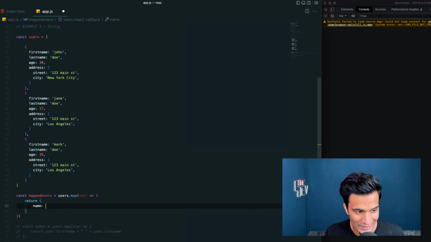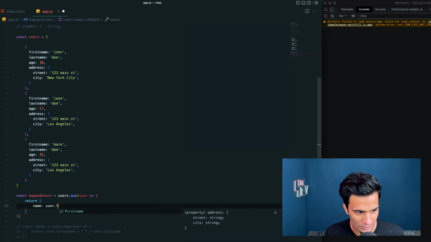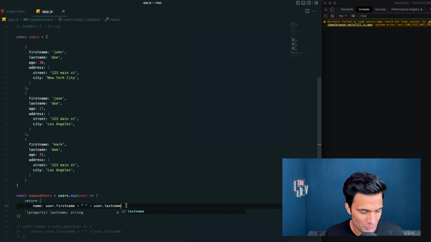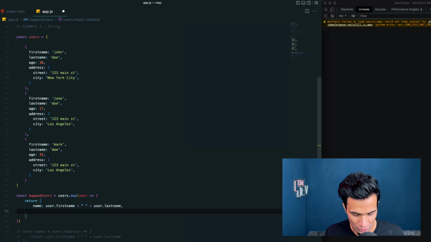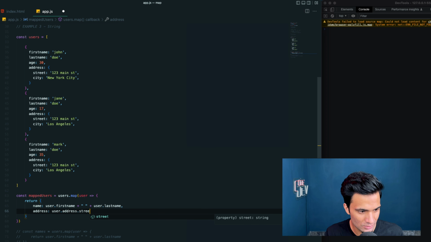The first one will be name, and name will be equal to, again, user.firstName plus a space, and then user.lastName. And we should be good for the first key. And let's also create the second key, which will be address. And the address will be equal to user.address.street plus user.address.city. And let's also concatenate with a comma. So there is a comma, space, and then the city.